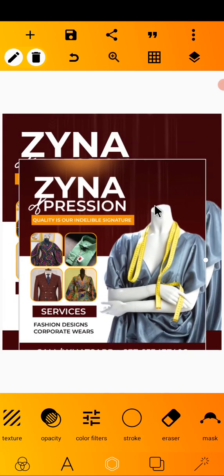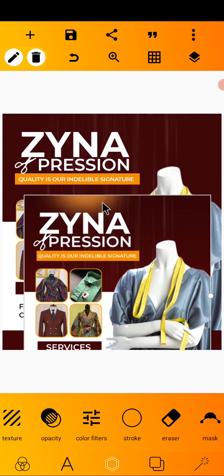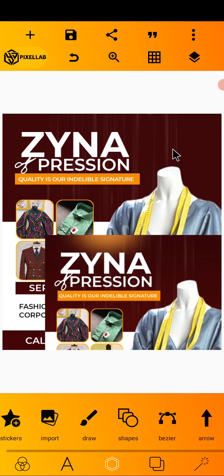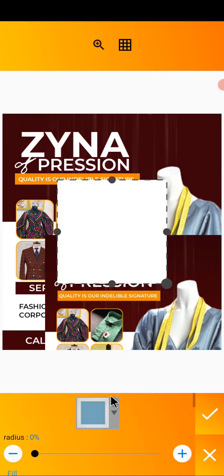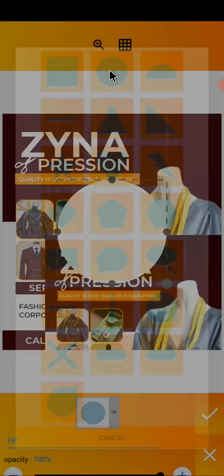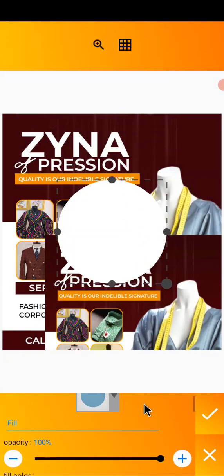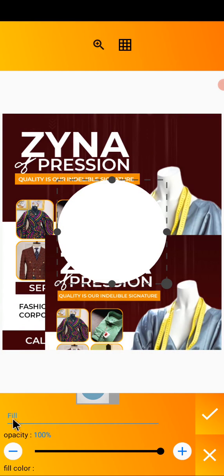If you check very well on the original design, you see that there's a lightning effect here. So how can you achieve this effect? Let me show you something. You can either use stickers or use a shape, but for this tutorial let me go in for a shape. So I'll just create shape. I'll click on this drop down, then I'll select a circle. Now this is what you're having. Now you see fill opacity, so take it to 0.